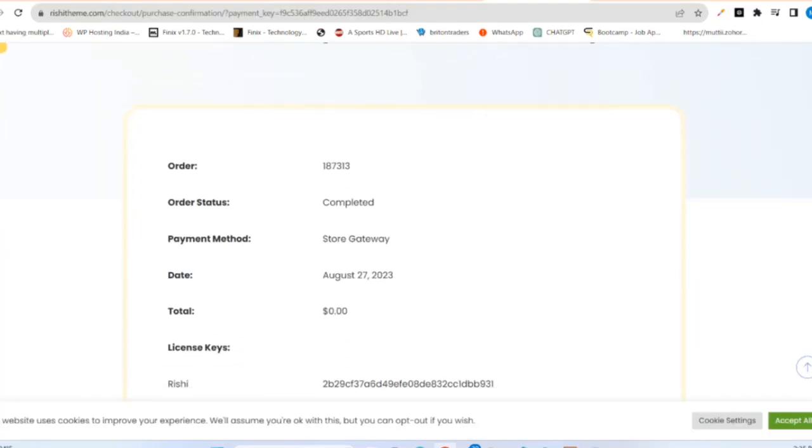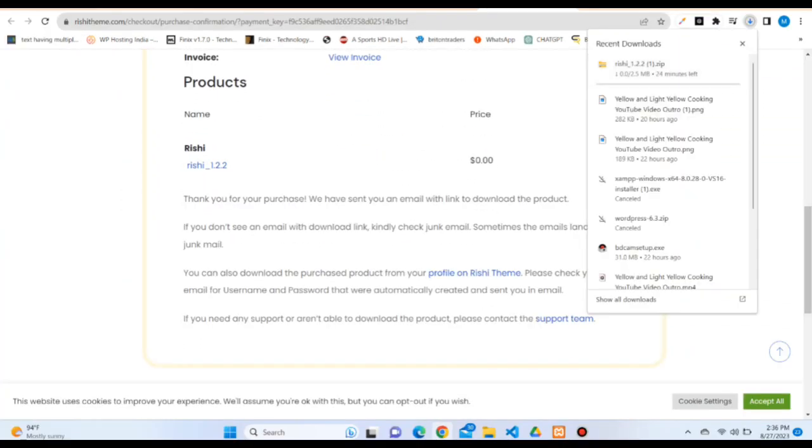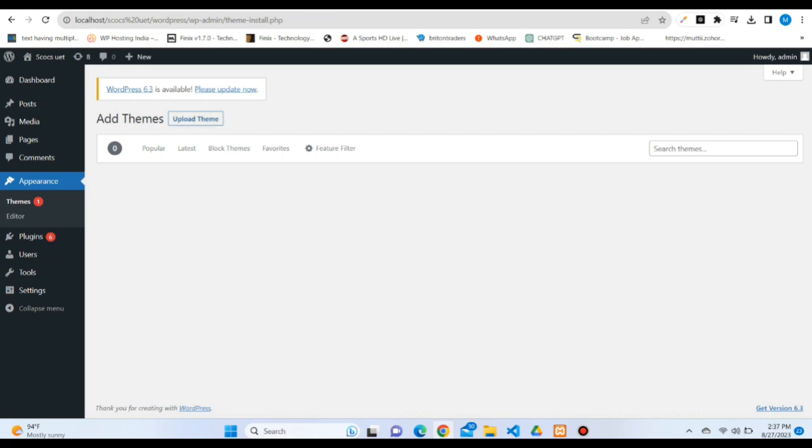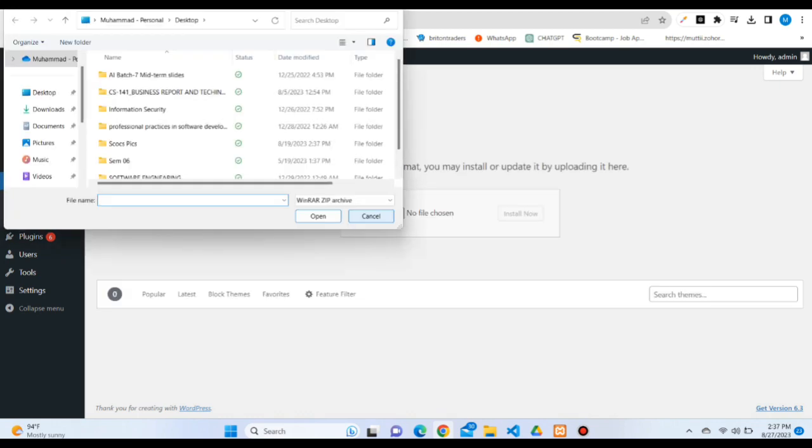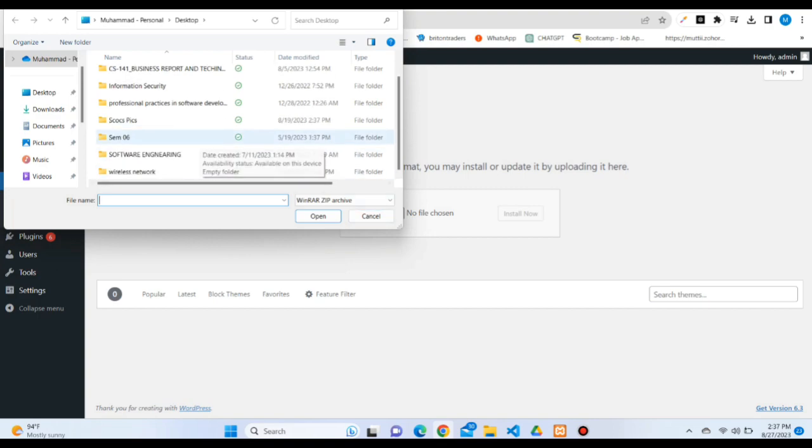When the theme is downloaded, go to your WordPress dashboard again. Click Appearance in the dashboard and select Theme. Click on Add New Theme. Choose the Rishi theme you installed and click the Install button. It will take some time.